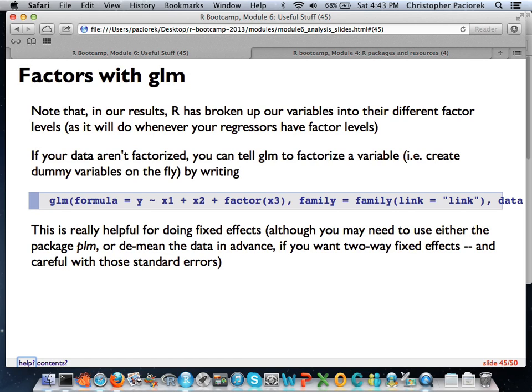A quick shortcut is, if it's not a factor already, just say, I'm going to estimate this model, which is y predicted by x1, x2, and the factor of x3. What this does is take x3, do a factor expansion, and your resulting output gives you coefficient estimates for x1, x2, and individual ones for all the values, all the factors of x3. So that's an easy way to do fixed effects.